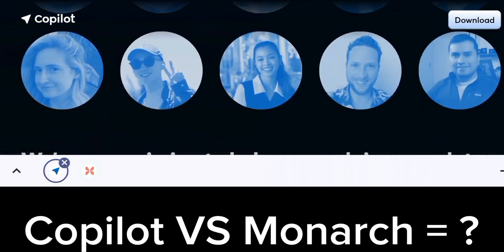Now let's talk about household management. Copilot has a single user focus.